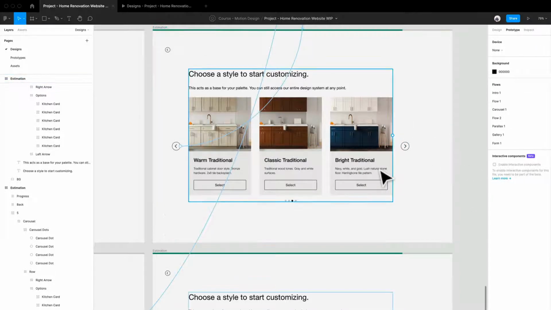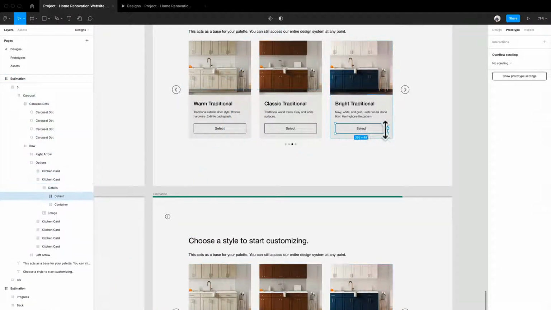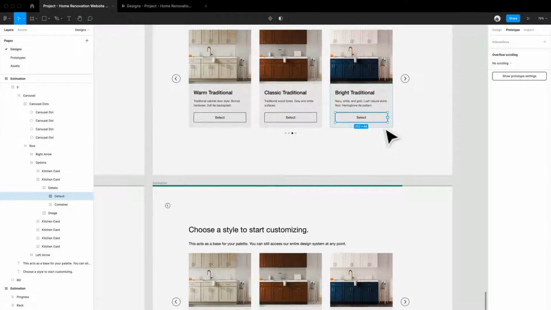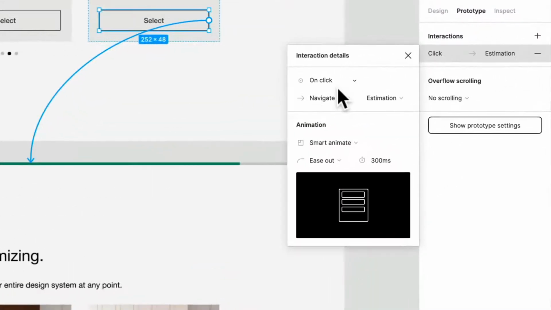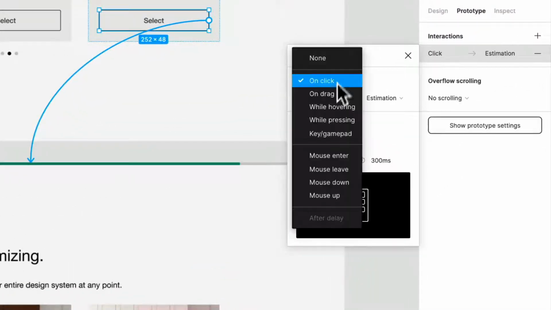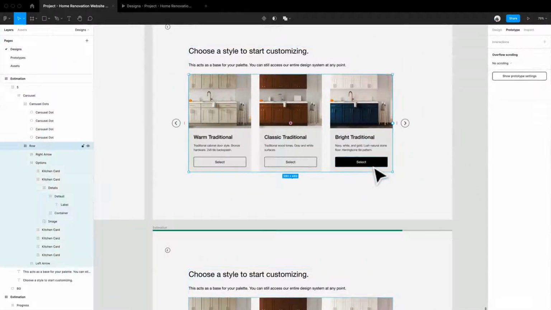Great. So hopefully by now you're very comfortable with linking these prototypes together. You can create really quick prototypes with wireframes. You can create pretty complex ones like the ones we're doing right now. So on click, now we're going to do while hovering. Nice.